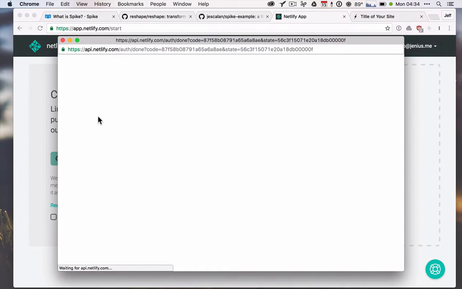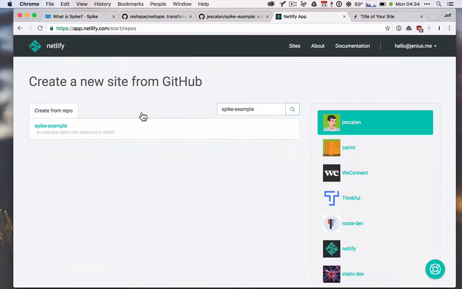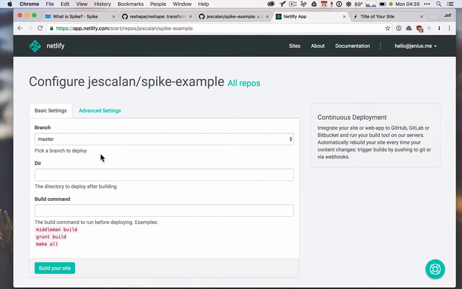So I've got my repo on GitHub, and so I'm going to search for Spike example. It looks like it's already in there. Oh, convenient. So we're using the master branch. As we know, public is the directory that the files are built to, so that's what we want to serve up. And we want to run Spike compile.